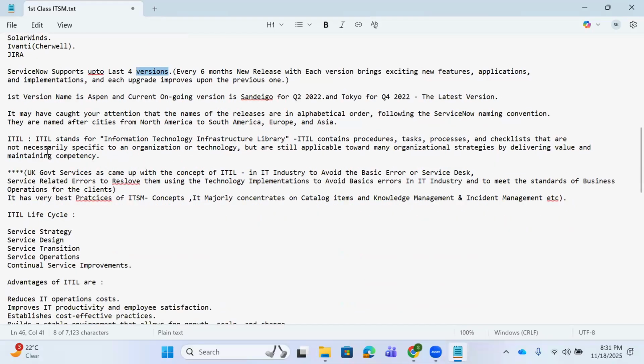And one major reason for the success of ServiceNow is the ITIL. What is this ITIL? Information Technology Infrastructure Library. That means it defines certain principles here. Following this, ServiceNow is doing very well in the IT world.